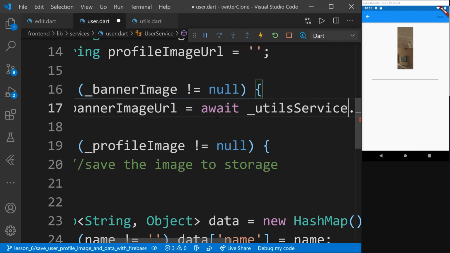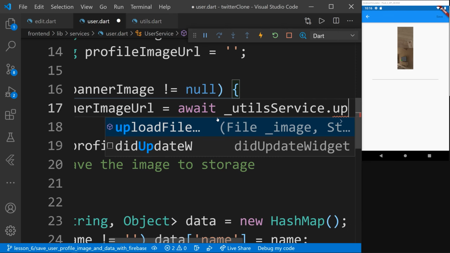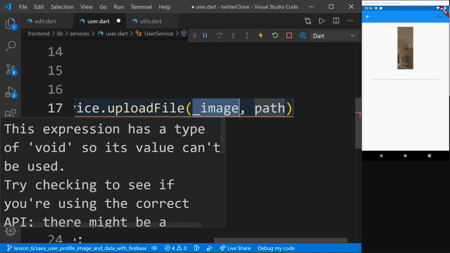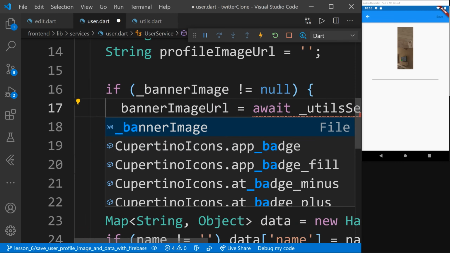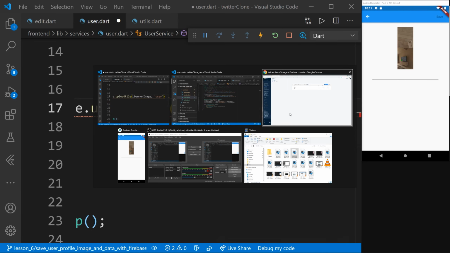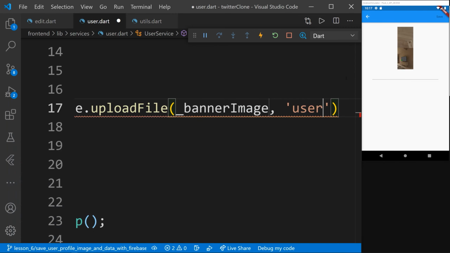Util services service dot upload file, and we must pass along both an image, the file, and a path. In this case, it will be banner image, I believe so. Yeah, banner image. And for the path, we must do what we have in here. So in this case, it is user, profile, the user's ID, and all of that.